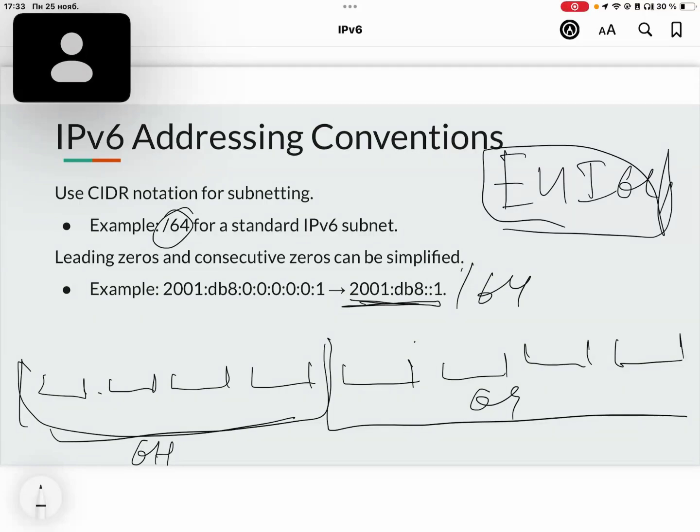Simplicity: using /64 prefixes ensures consistent subnet size across the network, making them easier to manage. Scalability: a /64 subnet can support 18 quintillion unique devices. It means 2 to the power of 64.